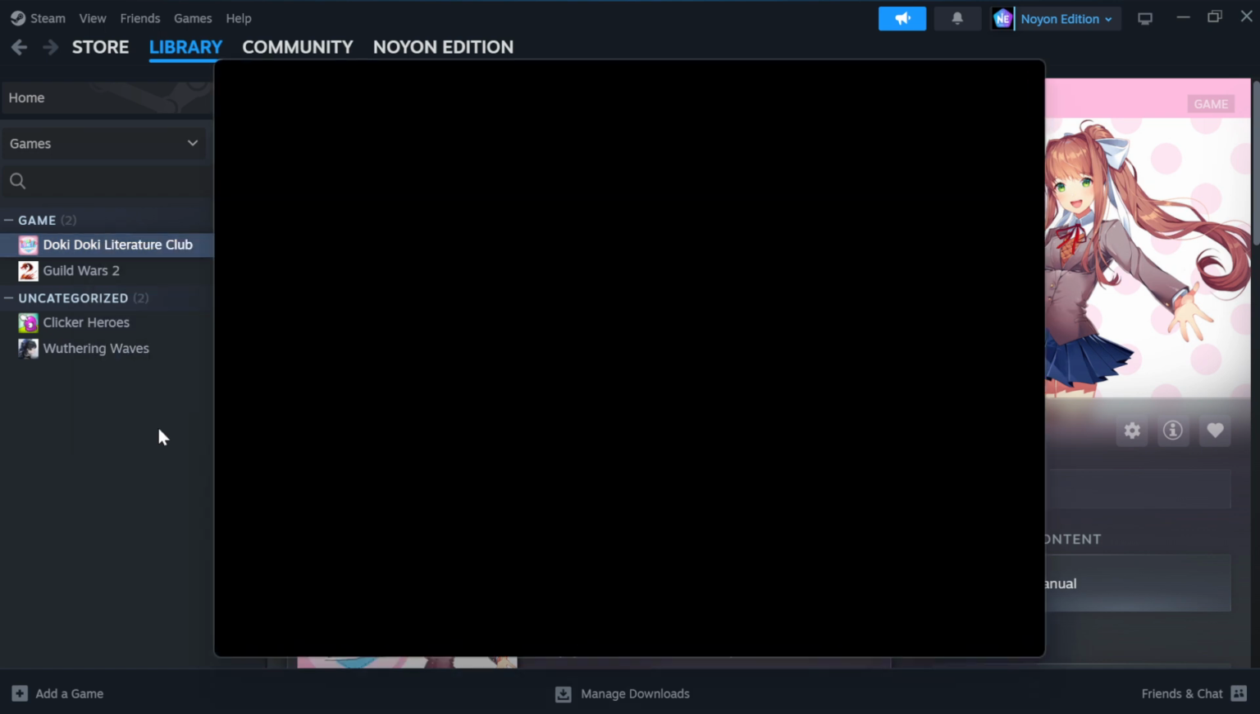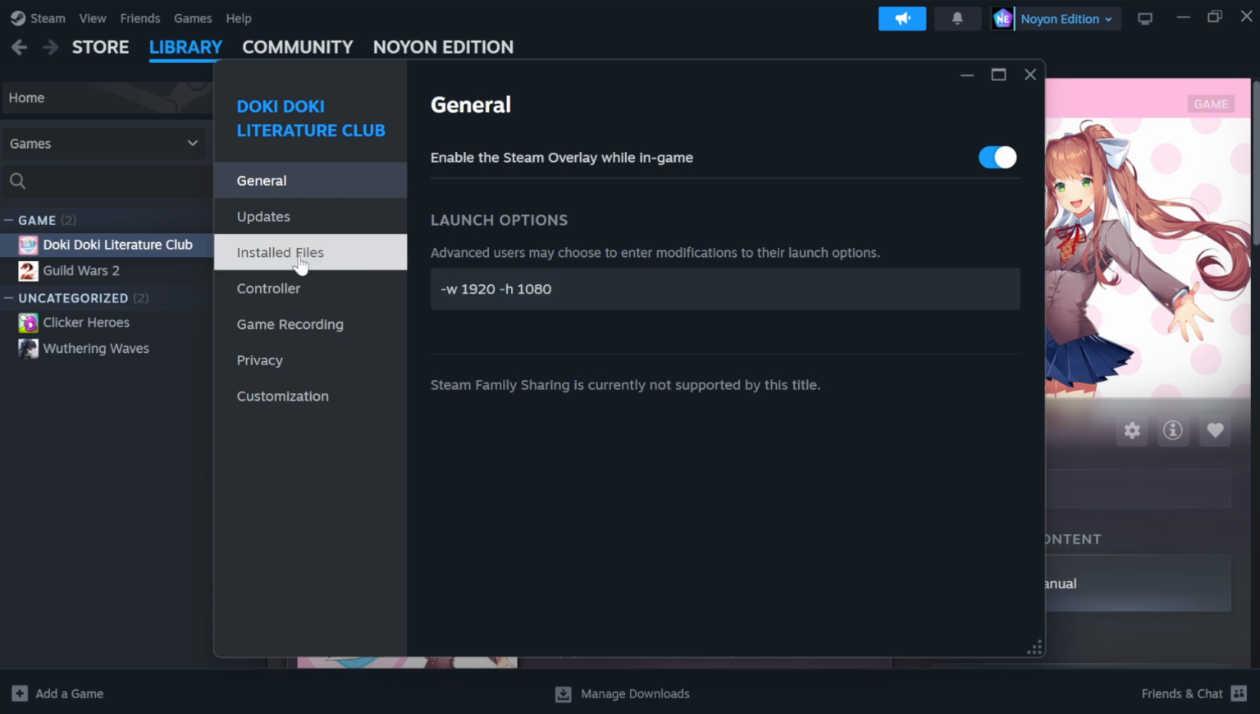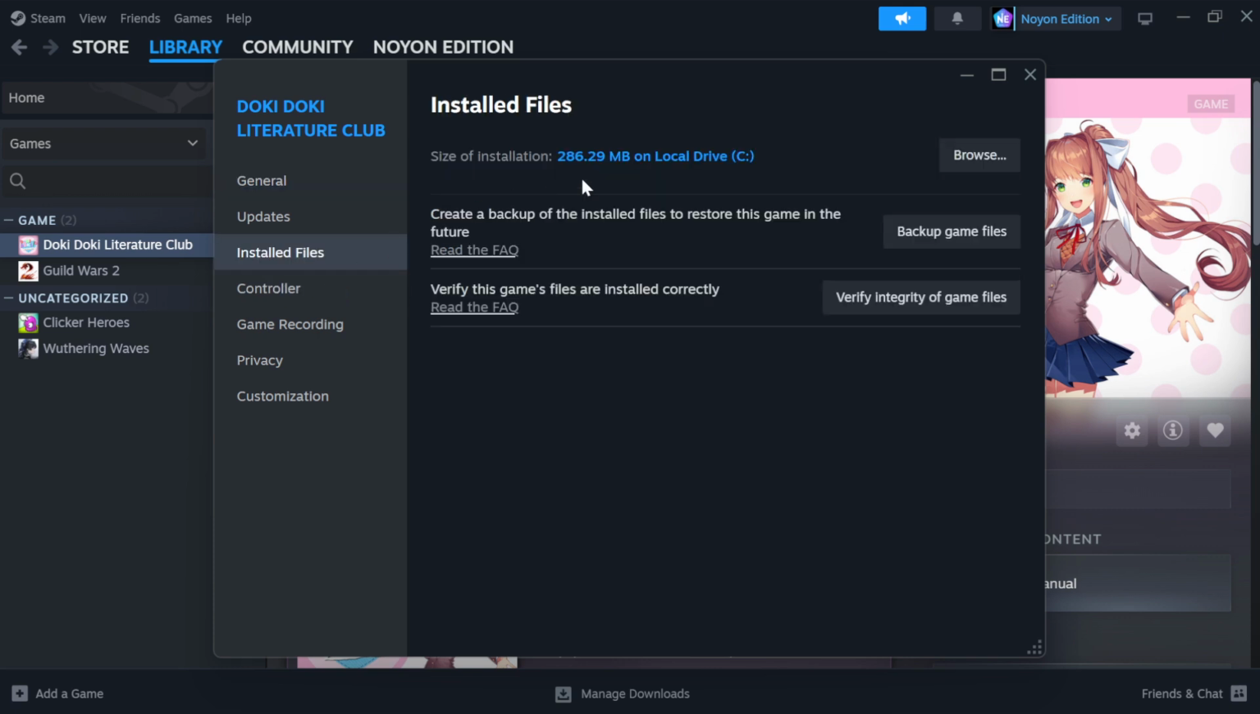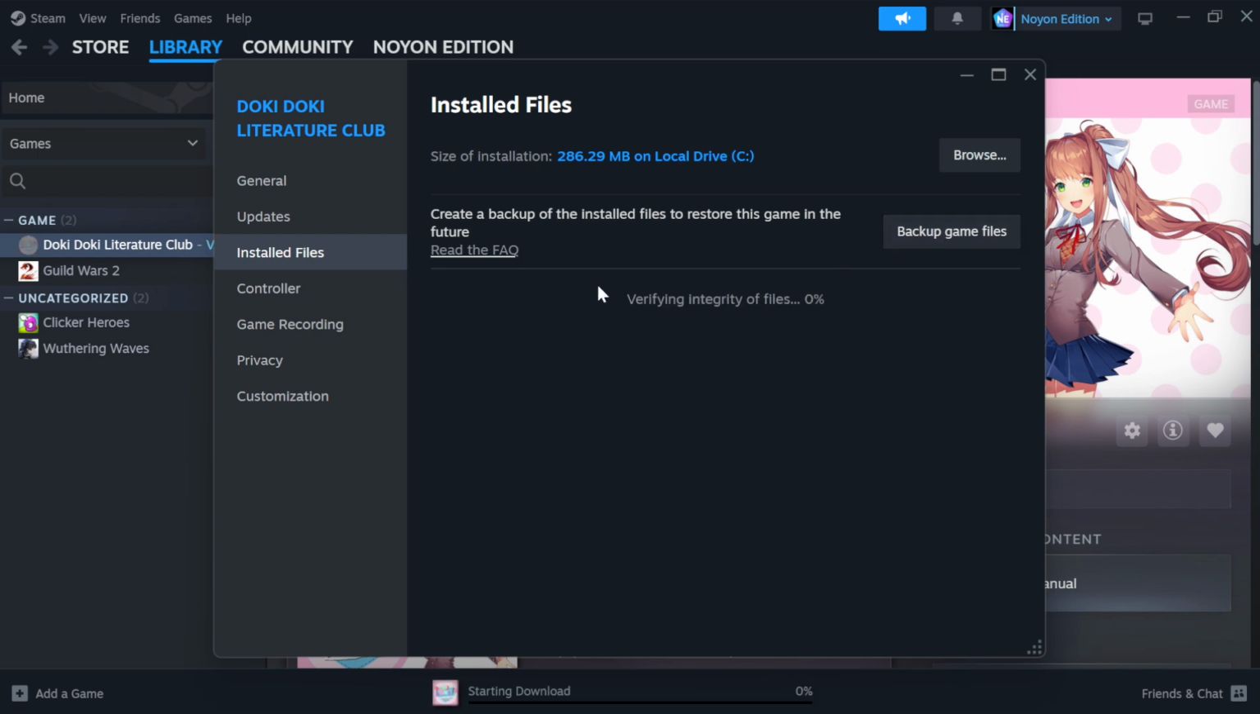In the Properties window, click the Installed Files tab, then click Verify Integrity of Game Files. Steam will check for missing or corrupted files and re-download them if needed. Once verification is complete, click Browse to open the game folder.